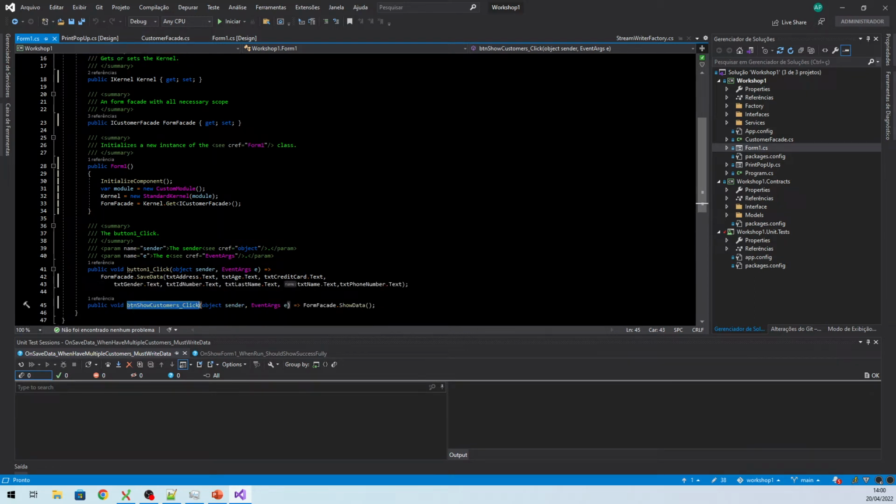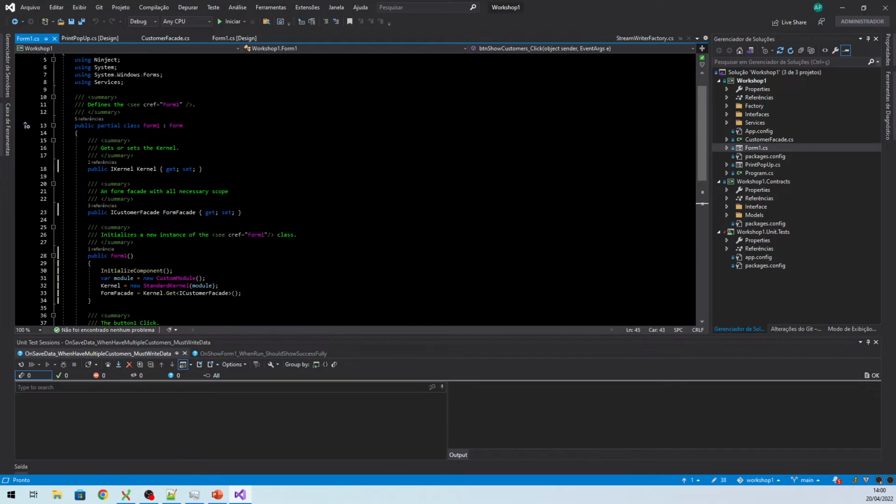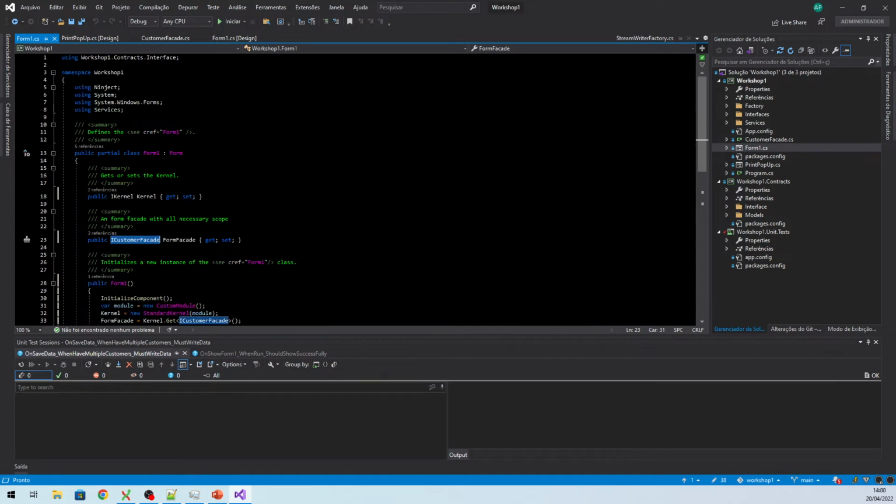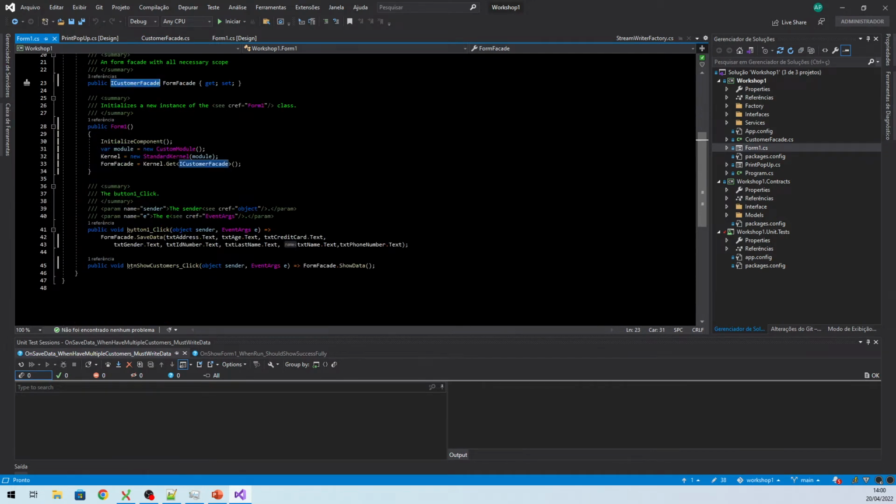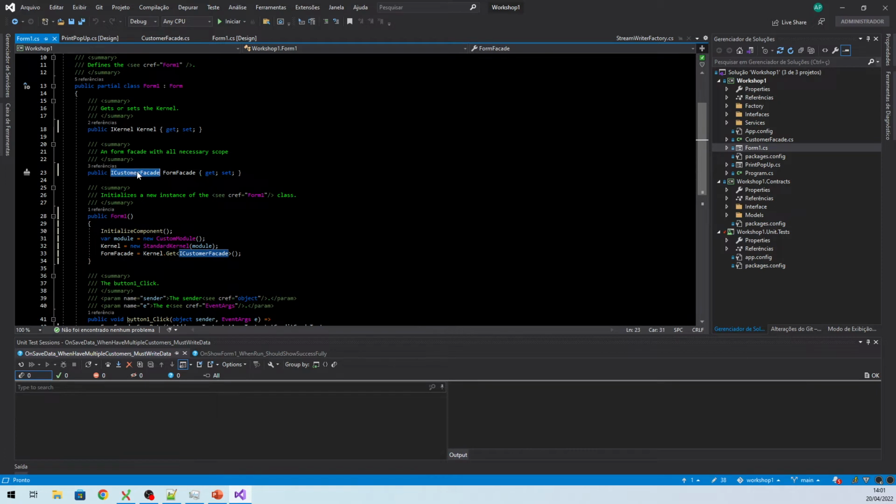interfaces. So as I said before, the dependency inversion principle is being obeyed here because we are following all the interfaces and we're not referencing the concrete classes themselves. So this is very good for the unit test because we can inject the mocks that we need on them. Okay, so let's take a look at this customer facade interface.